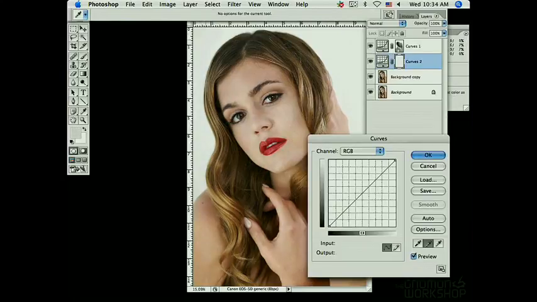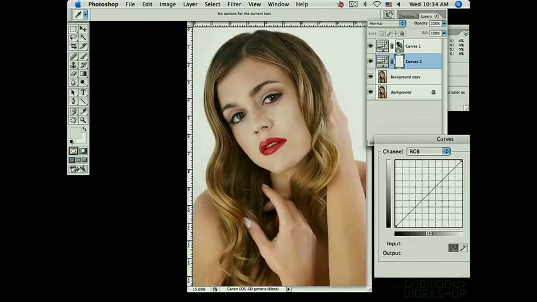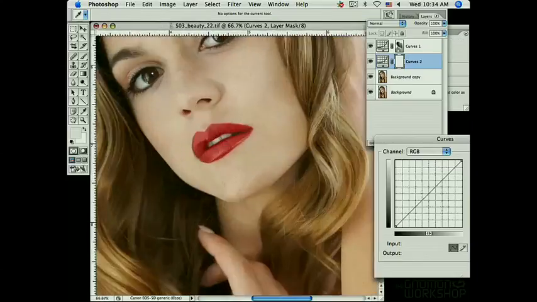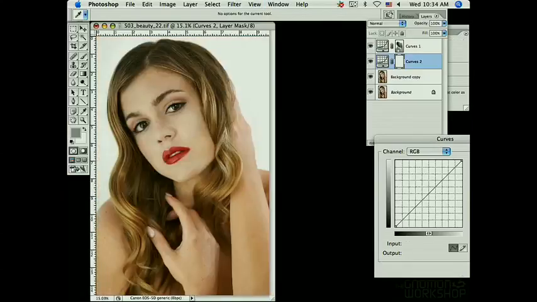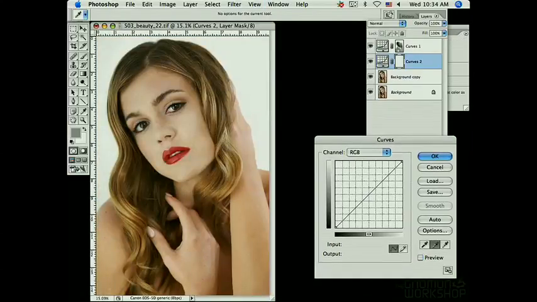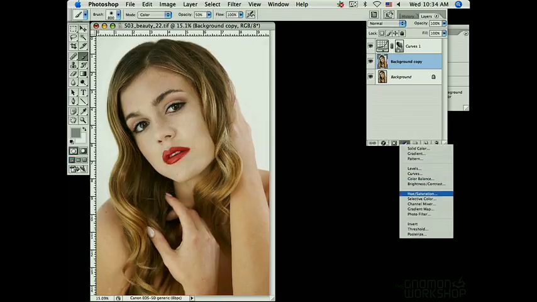Now when we do another one, if we select the middle eyedropper, that's going to select a neutral area and balance out the other colors accordingly. So if we take that eyedropper and place it somewhere where we want to have a neutral gray, it will shift the other colors slightly to balance out. As you can see, there's minor shifts happening here.